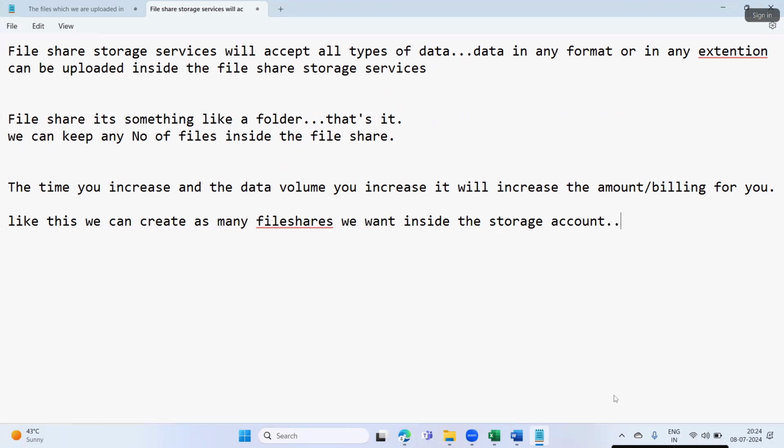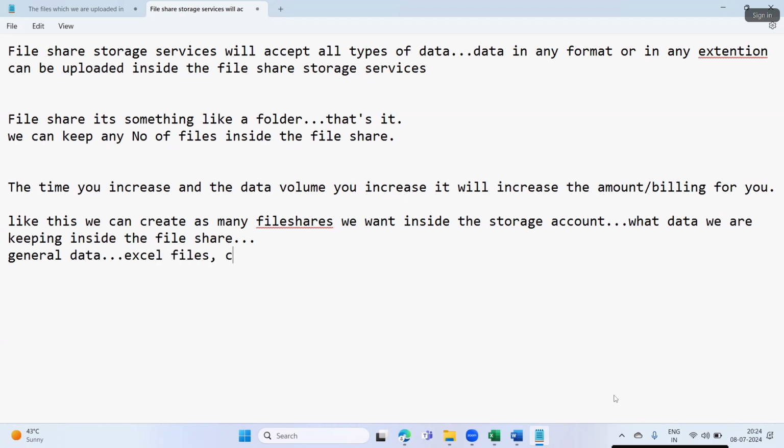And what data are we keeping inside the file shares? General data, like Excel files, CSV files, Word file, text file, JSON file, etc.